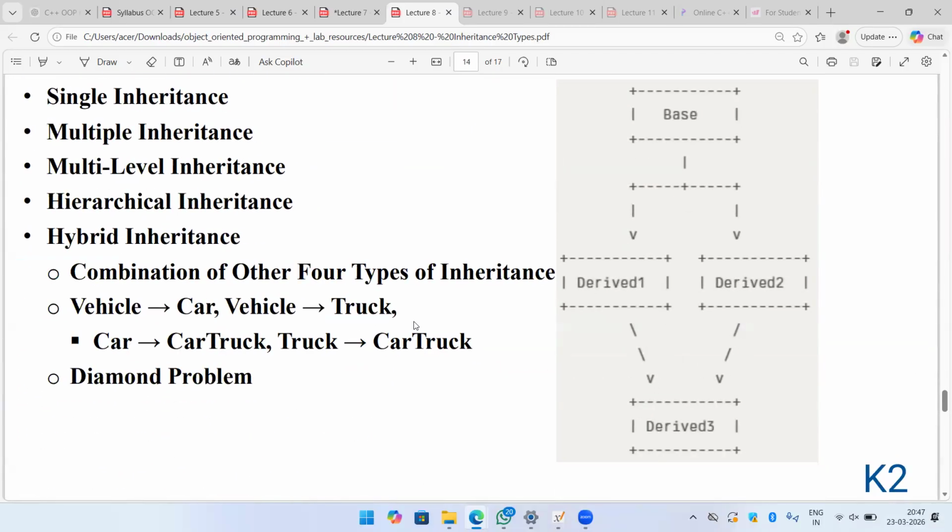And now comes the diamond problem. So what is a diamond problem? It mainly occurs in hybrid inheritance. See, this base class has two derived classes, derived 1 and derived 2, which is hierarchical inheritance. And now these two derived classes give derived 3, forming a multiple inheritance here, making it overall hybrid inheritance.